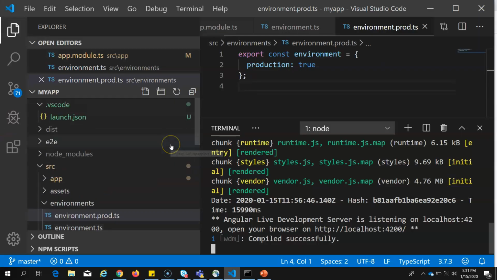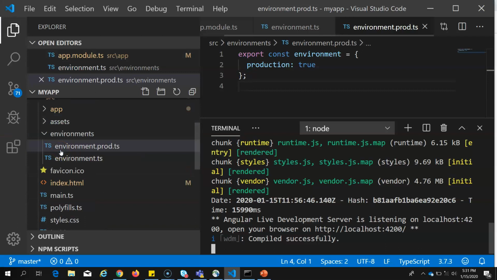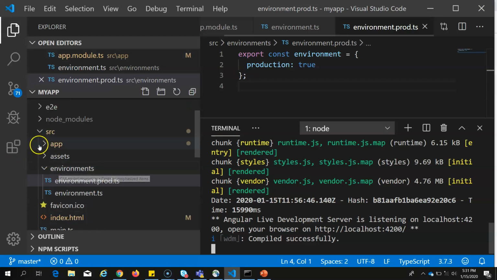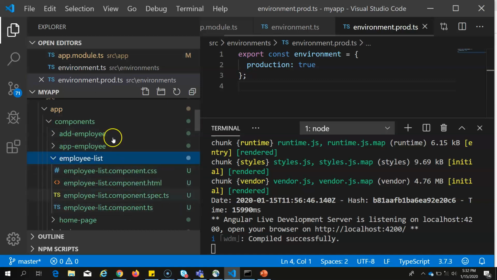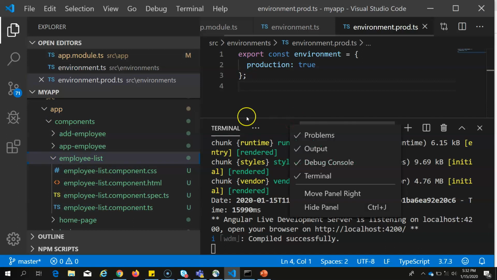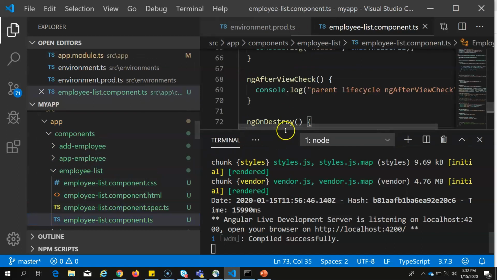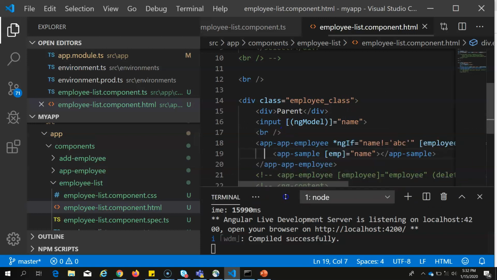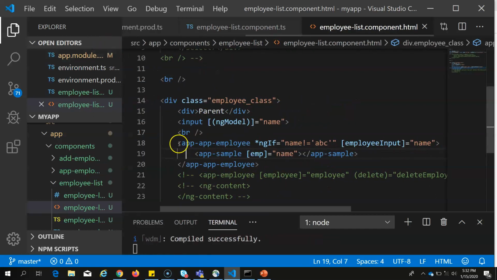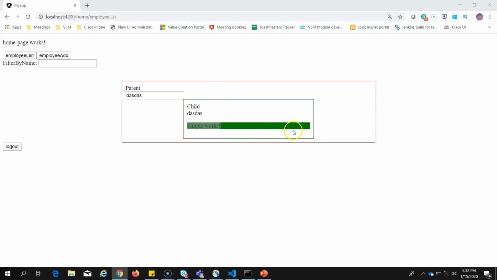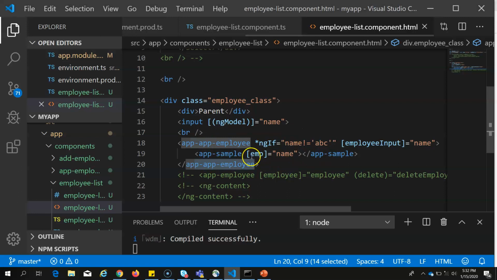If you see in the code, you have two components. The parent component is employee list. If you go to the HTML, you can see that this is the parent component HTML, and in the parent HTML you have the app employee. This is the child component inside the parent component. That's what you see here, right? The child is this one, app employee.